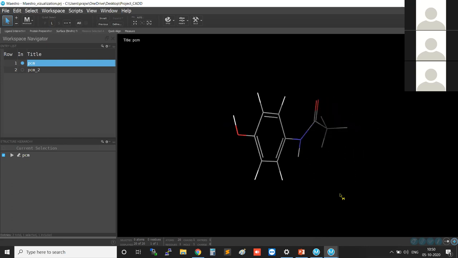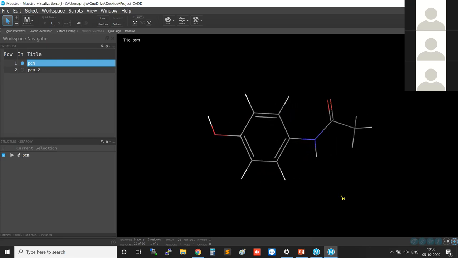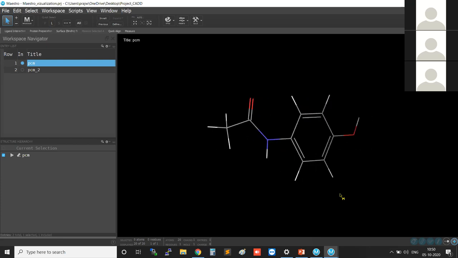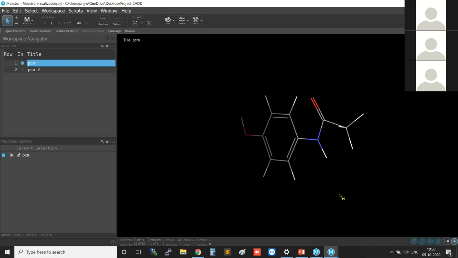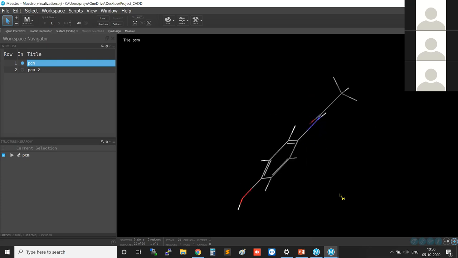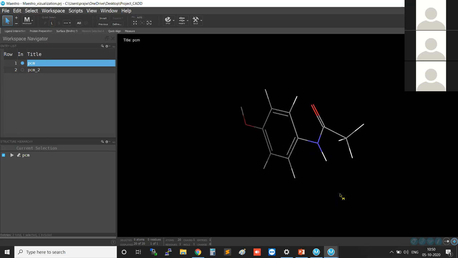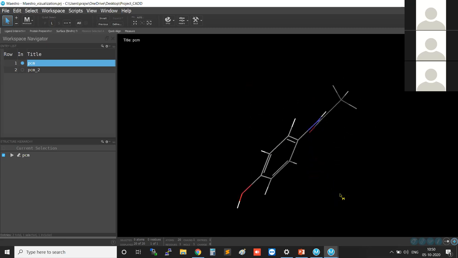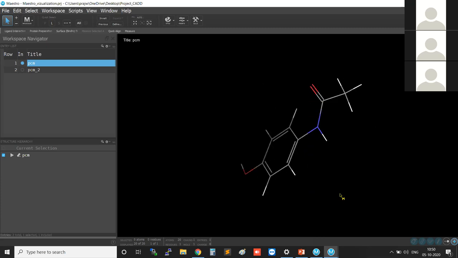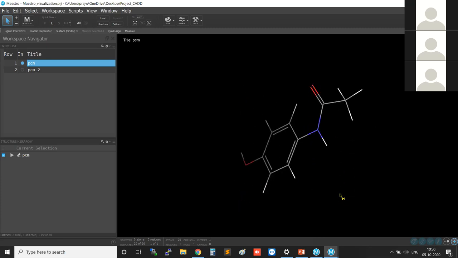If you press your dot button on the keyboard, it will rotate your molecule. And if you remember that dot button, you just need to press a few buttons around this particular dot. So there is a button called question mark or forward slash. Then there is a button for semicolon or colon, through which you can do some operation.